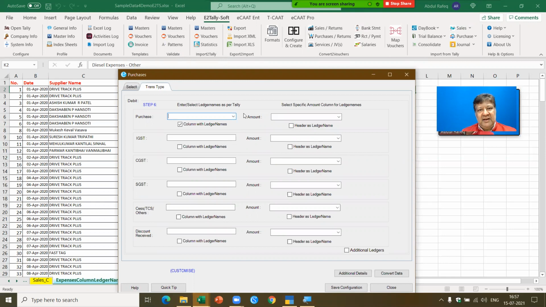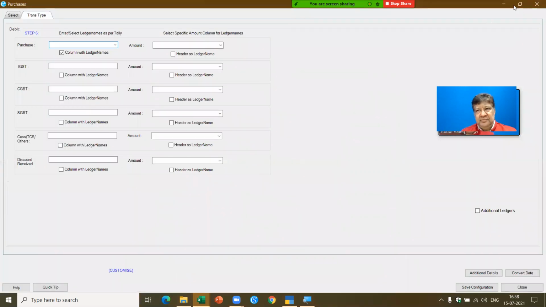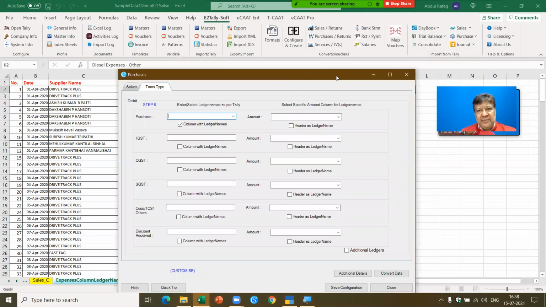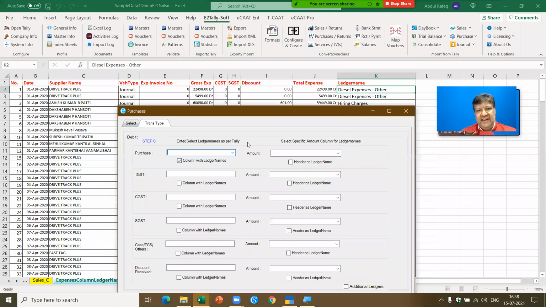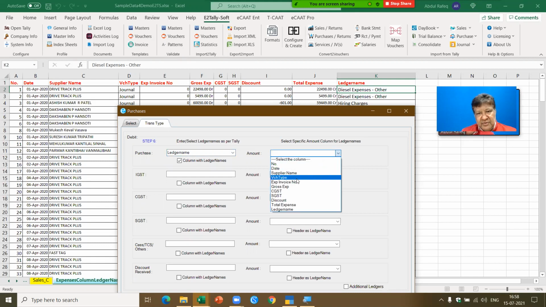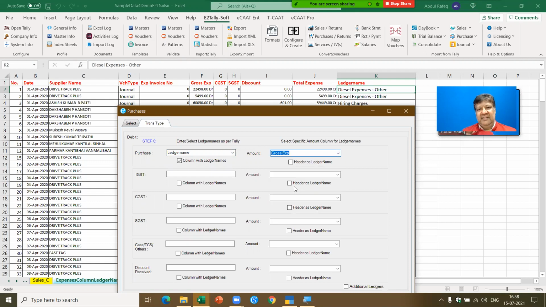Now if you come to this particular details here. That's why I said you need to be very clear about what you're taking. Now in this case, what is the expense you're going to take? You have to take the ledger name here. This is the name, because this has got multiple names. Select the ledger name, and here I have to select the amount. Where is the amount coming? This is the gross expenses. All right, this is clear.